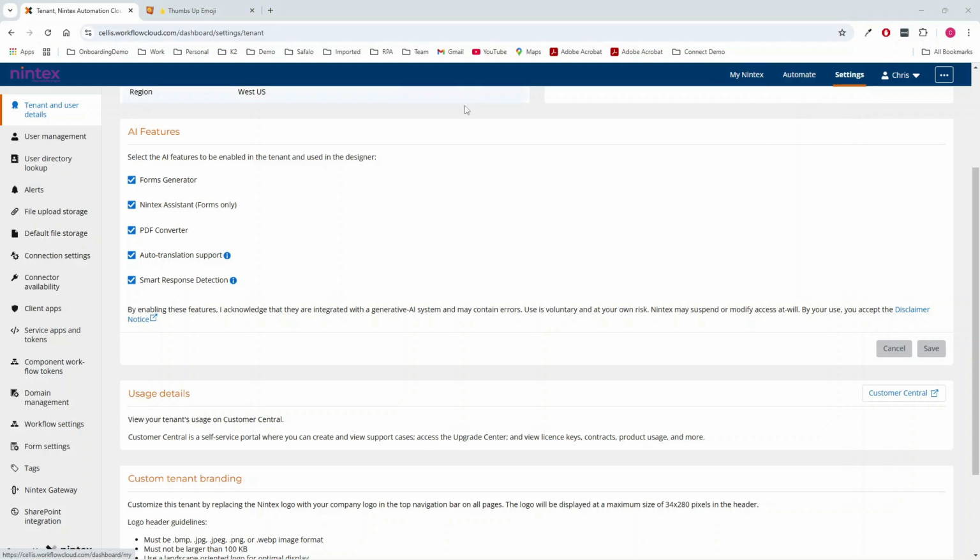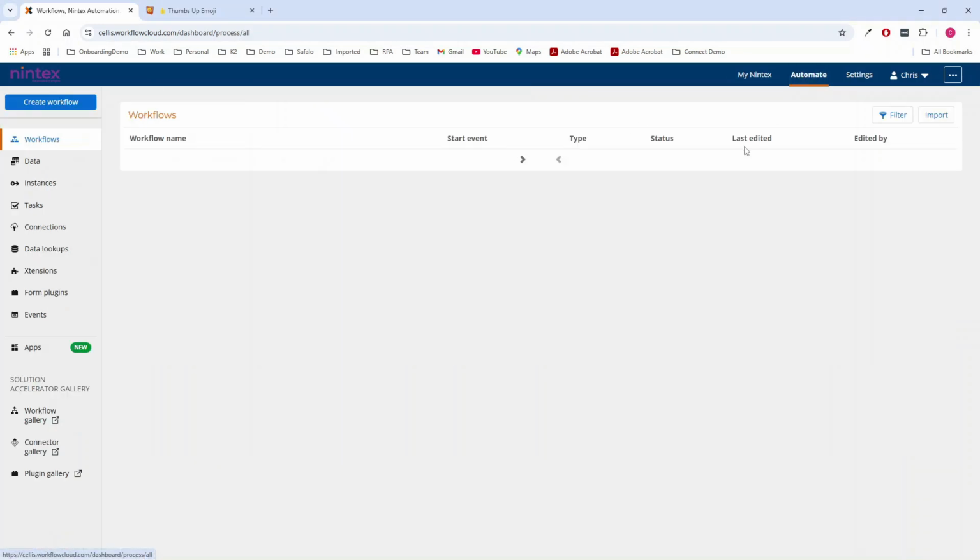Nice and easy. You'll see the other ones have been covered in previous videos, from the PDF Forms Connector to the Forms Generator, Auto Translation Support, and the one I'll cover as well is the Nintex Assistant for Forms. Let's jump up to Automate.